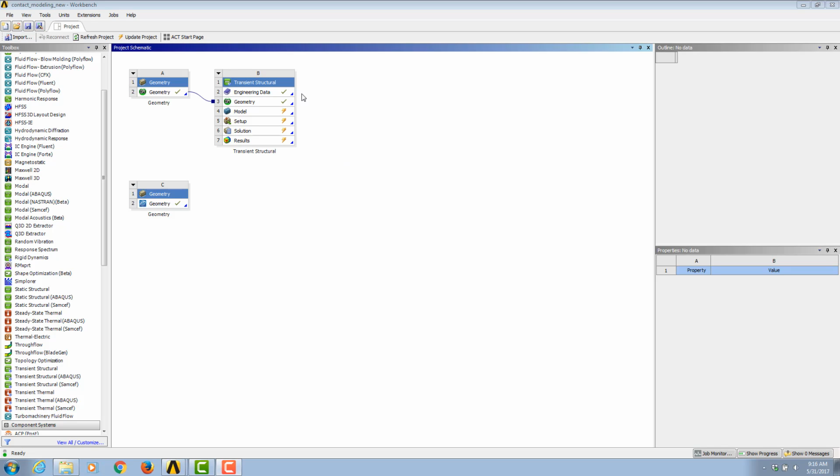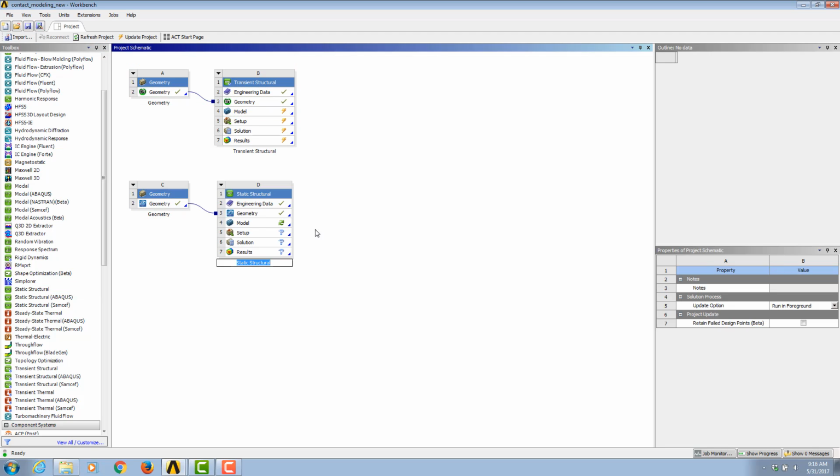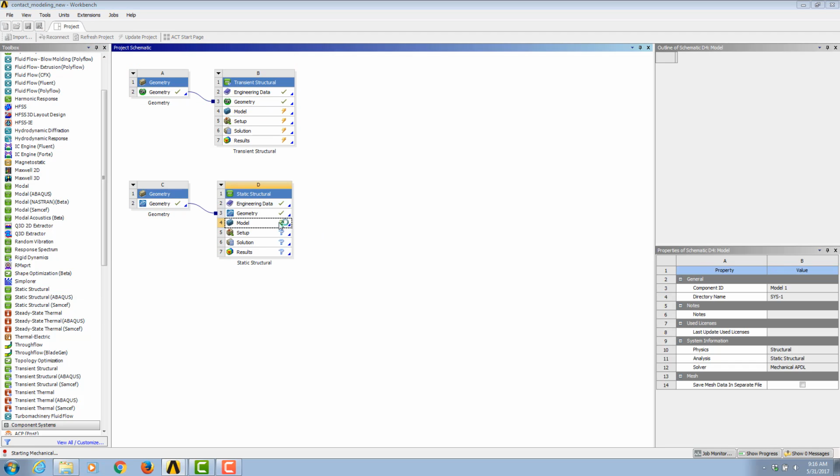Alright, so returning to my project page, I can see the actuator assembly that I just set up to solve the transient structural. There I'm going to go ahead and establish a static structural environment. I'm pointing to my bolted flange example.